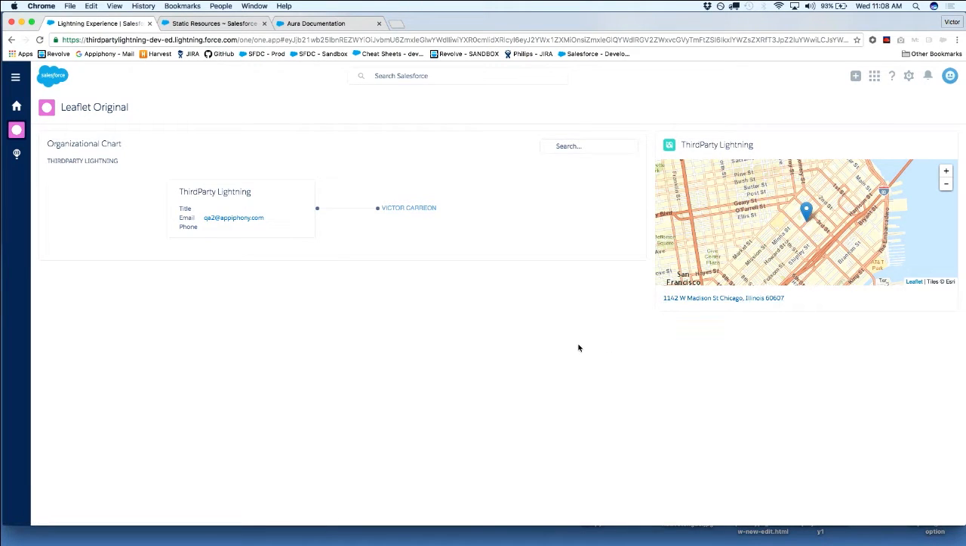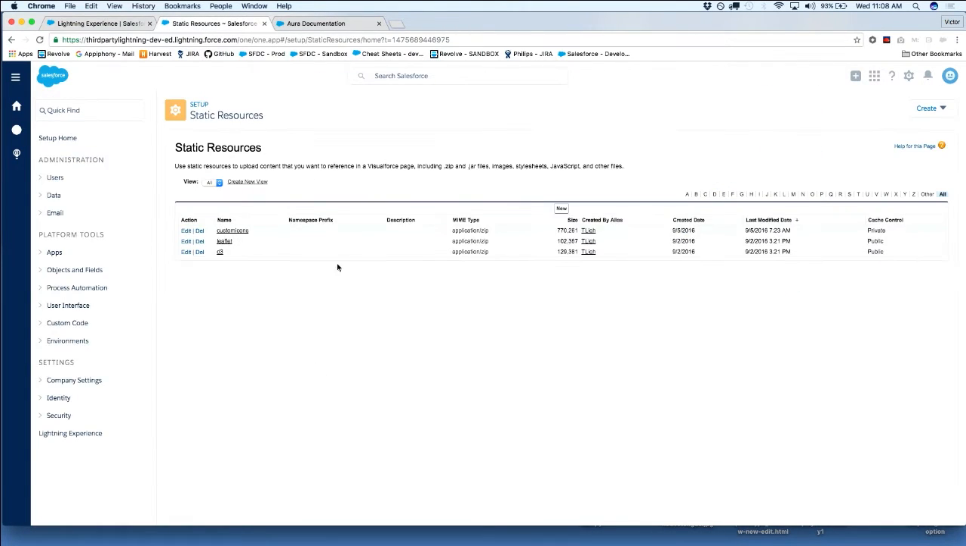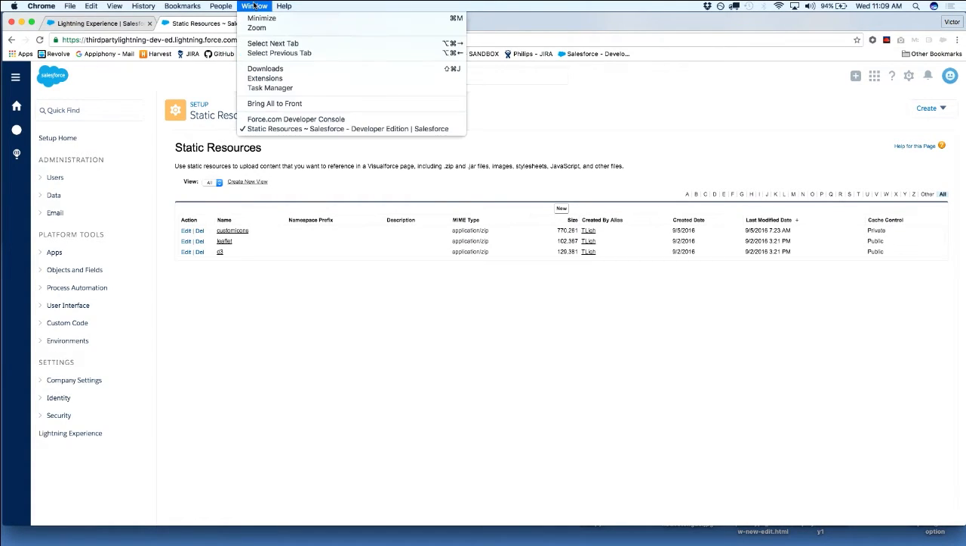What's happening is it's loading an address and geolocation and then zooming into where it is. It looks a lot like Google, but it's actually not. The first thing that we want to show is that we're using a plugin called Leaflet, and we chose Leaflet because it does allow you to download it and then host it on your own server. We uploaded that static resource as a zip, and then we reference it in the code. And notice Victor here uploaded the static resource as a zip.